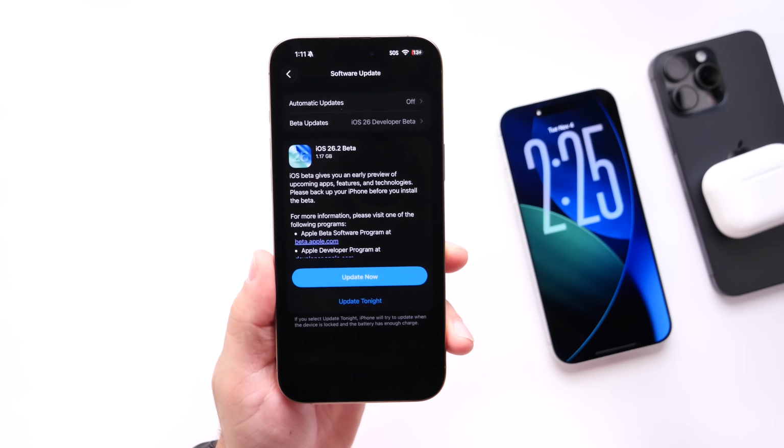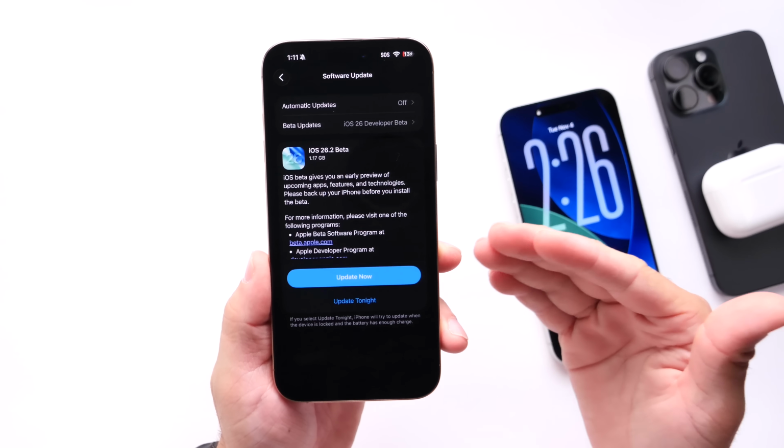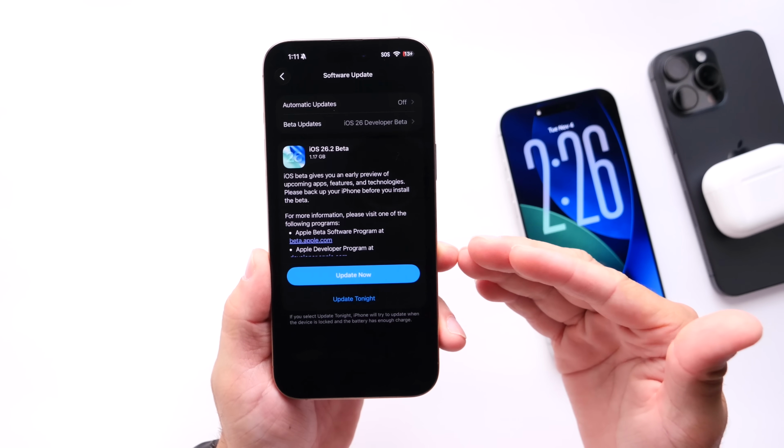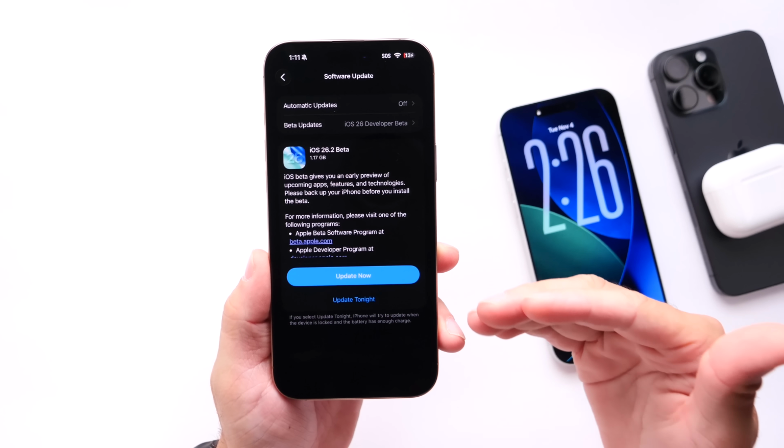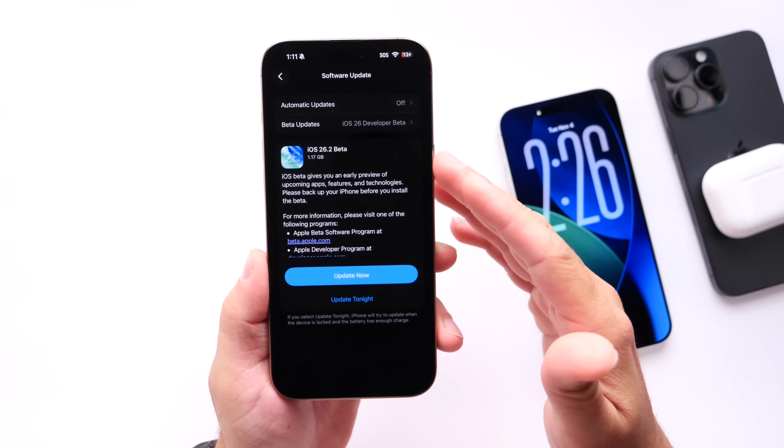Either way, guys, that about brings it into this video. Obviously, I'll continue digging around the operating system and give you guys a follow-up video if I come across any additional new features and changes within iOS 26.2.